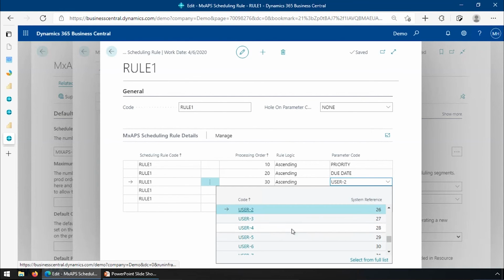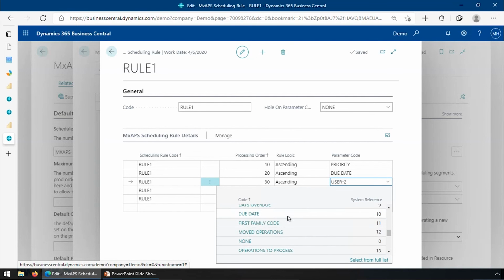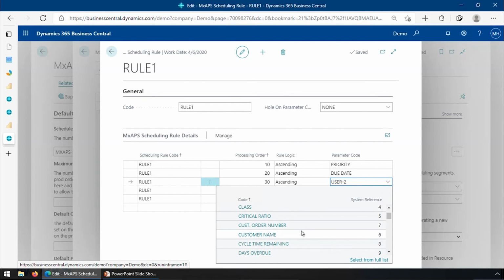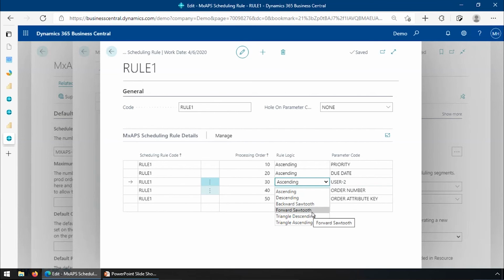And you've got a whole bunch of different options here. There's a whole bunch of different user fields, but there's a whole bunch of other stuff you can use within these rules. Some of them get a little bit fancy, like average time for each operation, so you can schedule your fastest operations first and then your longer operations next. All sorts of different things you can use to generate these schedules, right? Now, the other thing I'll mention on this rule logic is you've got a few different options. Ascending is the most common, which just means earliest first or smallest first. But we've got things like the sawtooth waves.